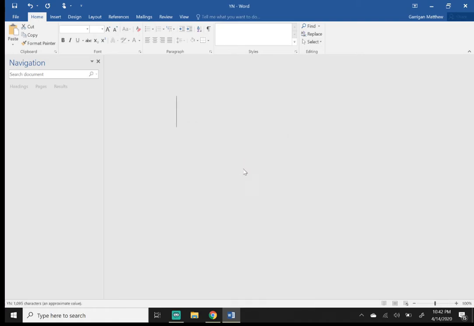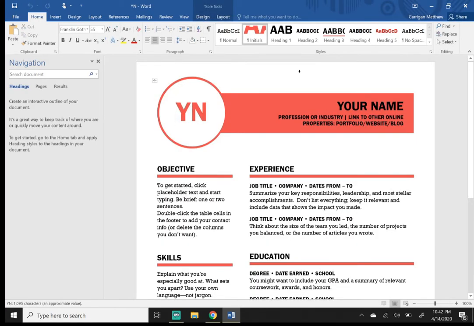Hit OK. Right there it is. Document opened. So that's how you password protect a Word document. You can do the same thing for Excel spreadsheets, for PowerPoint documents, all that good stuff. So yeah, that's how you keep people away from your important files.